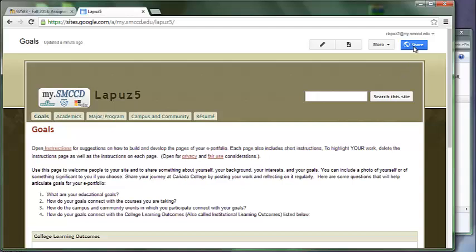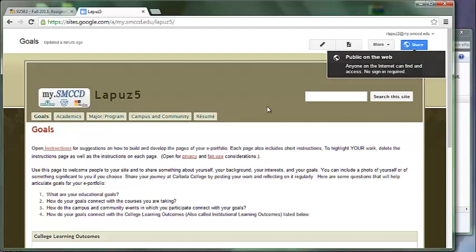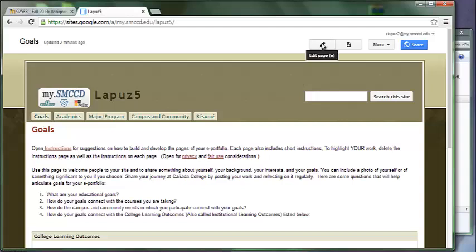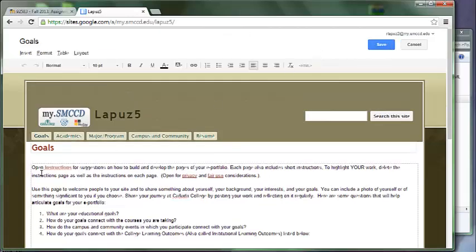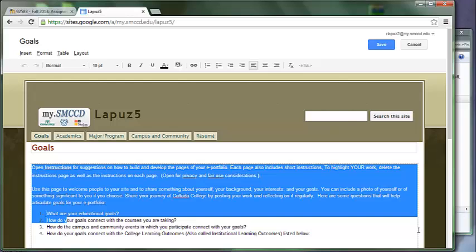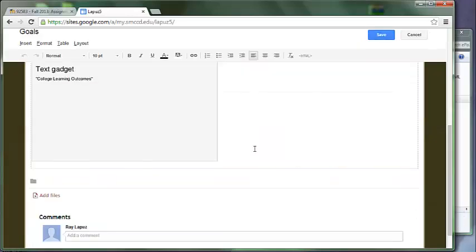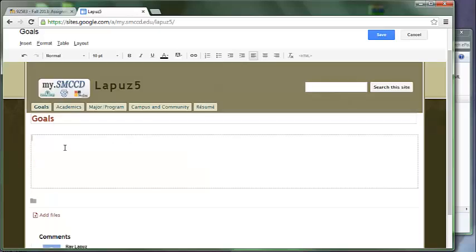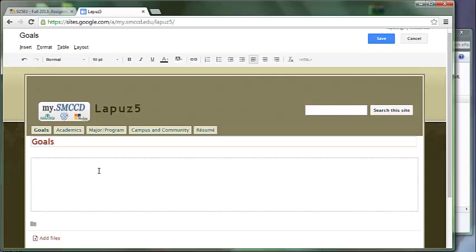Okay, now that I've made it shareable, I want to edit my goals page. To edit my goals page, I'm going to click on Edit, and I'm going to go ahead and delete everything below the goals page over here. So I have nothing there. Now the instructions page, you might think that it's gone, but the actual page is still accessible, and I'll show you where to find that in a few minutes. But for now, we've cleared that out, and then we want to say something about yourself here.